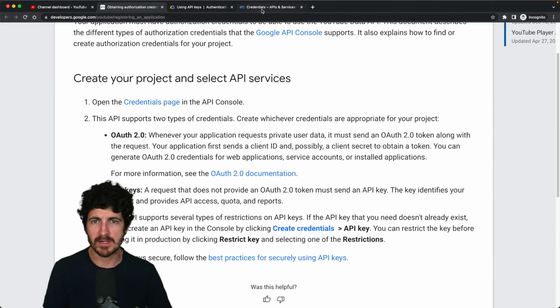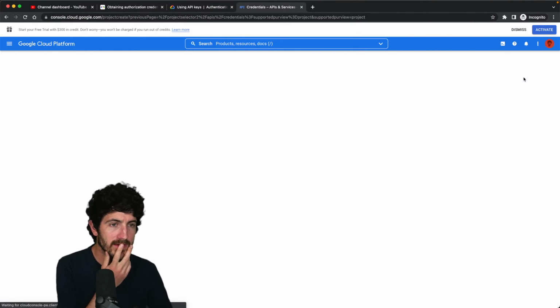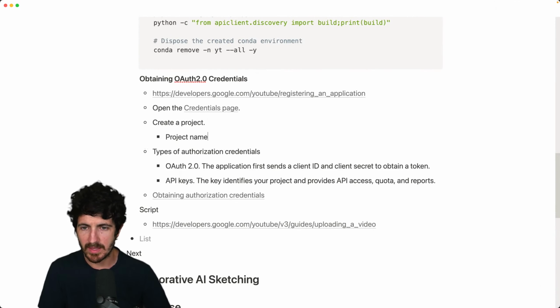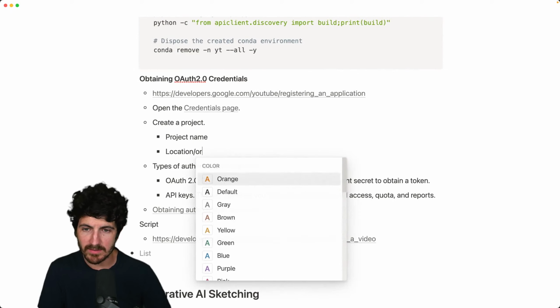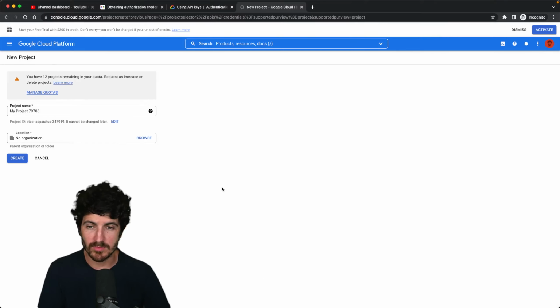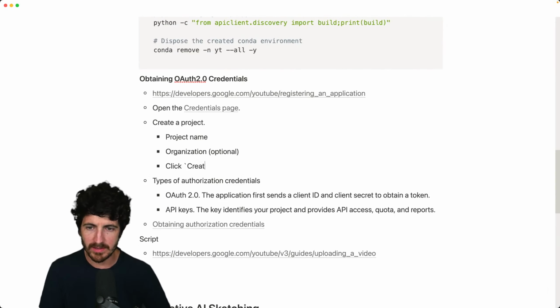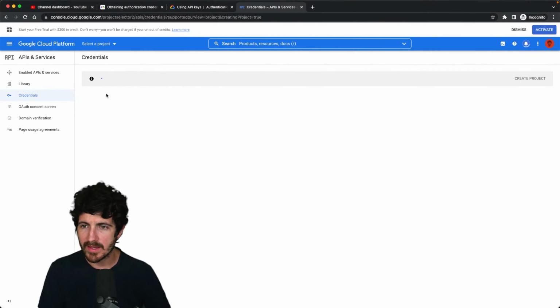To create a project, I just go to the credentials page and then click on create project. We're gonna have to enter a project name and a location, organization optional. Okay, so we'll pass on that and we'll call this live 70, so I know it cannot be changed later. All right, so live 70, I think that's okay. Let's do 7001. Okay, we do that and then we click create. All right, so we click here and our project should now be ready and created.